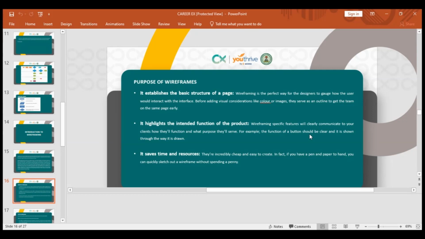Remember I said wireframe focuses on the page, not the entire project, but it is more like how you want this page and this page to look from the beginning of your product to the end of your product. Okay. Second one is highlights the intended function of the product. Wireframing specific features will clearly communicate to your clients how they will function and what purpose they will serve.